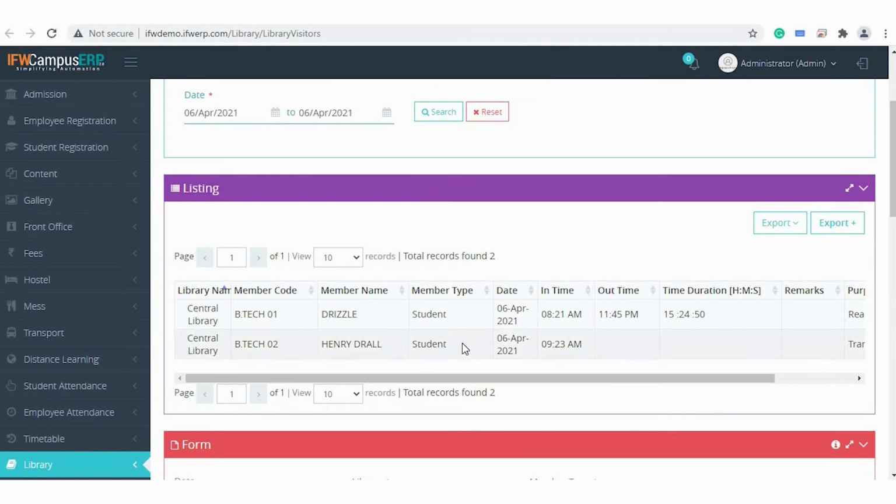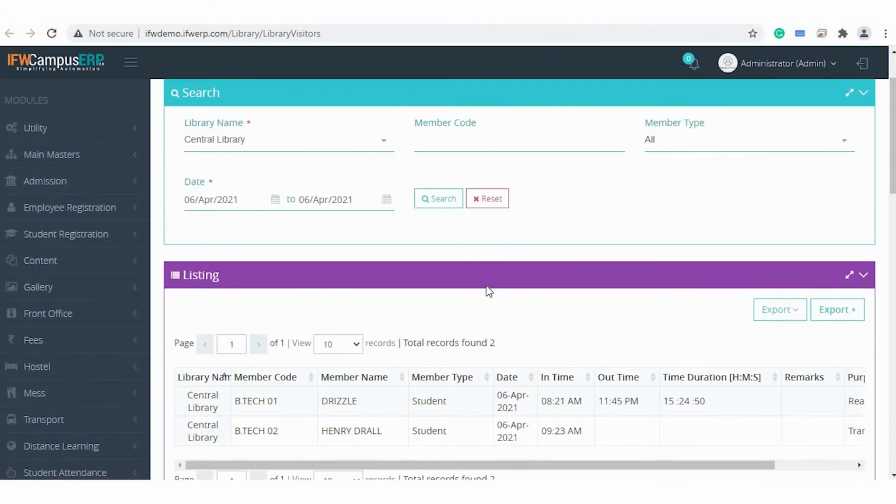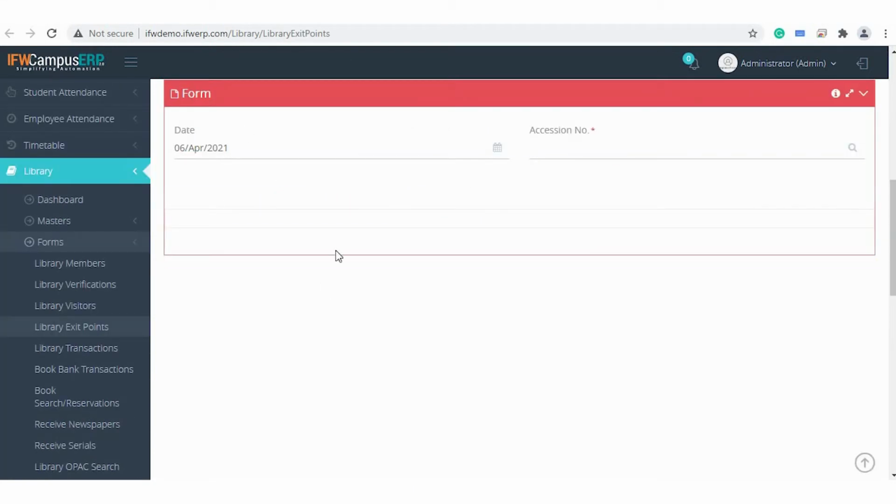This form simply keeps a track record of the visitors who visited the library in the whole day. You can generate the reports using export and export plus as we have seen on the previous forms.